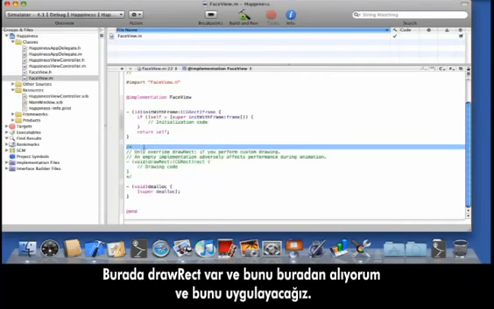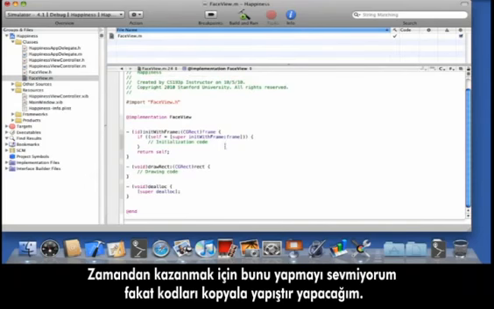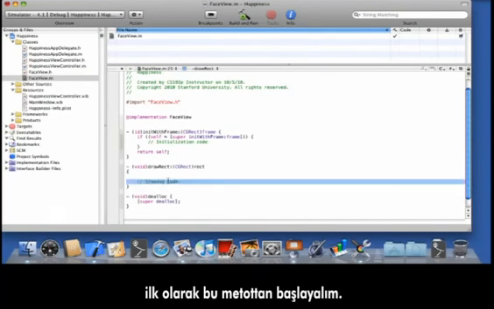And then we have drawRect. So I'm going to uncomment drawRect, and we're going to implement it. Now, for time saving, I'm going to, actually I don't like to do it, but I'm going to copy and paste a little code in a minute here. But first, let's get started with this method.